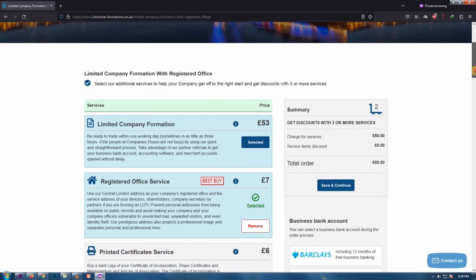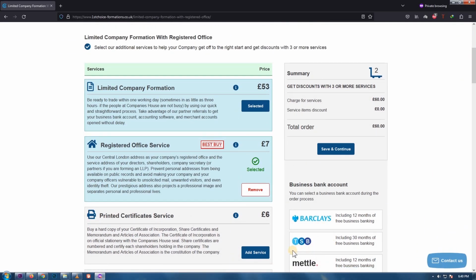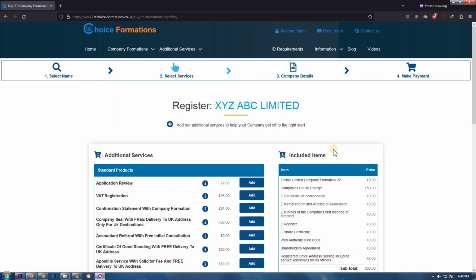The Services matrix allows me to add or remove services, and as I do so, the shopping basket on the right adjusts to reflect my choice of services. I am now happy with my choices, so I continue the process.